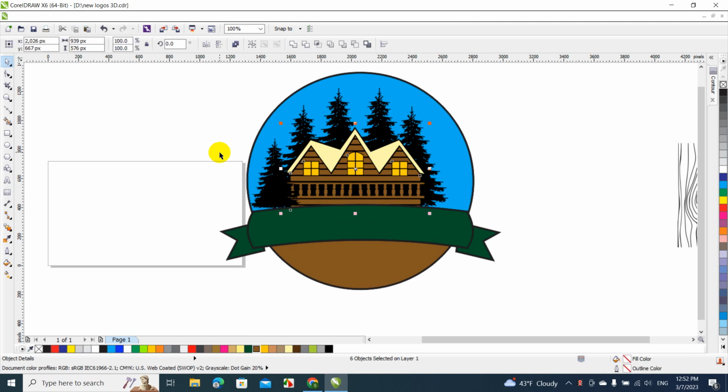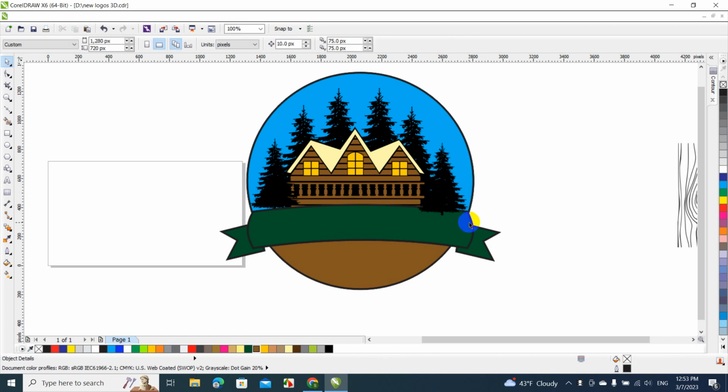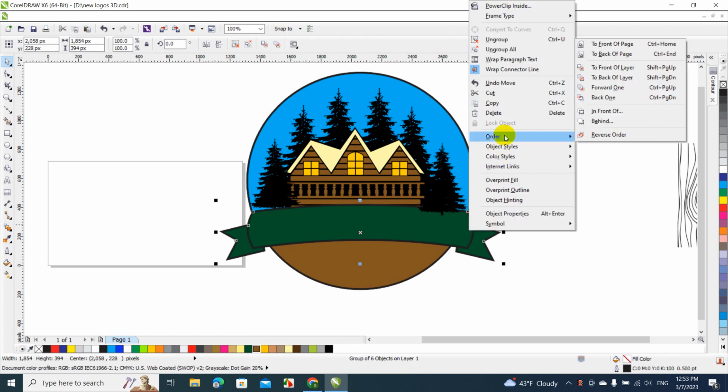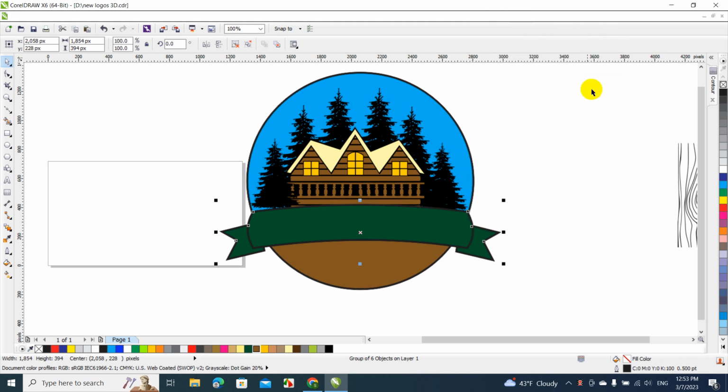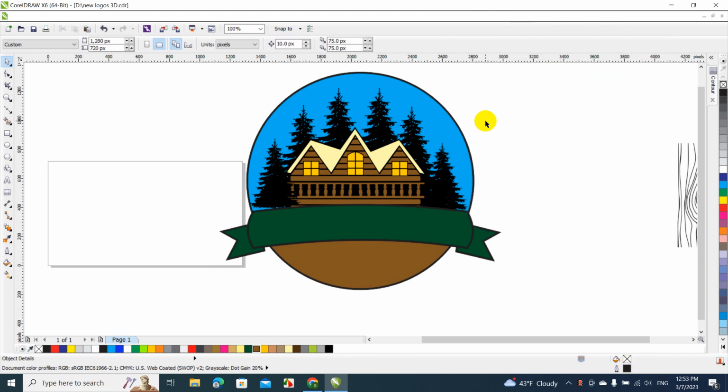But before we do that, make sure if you're gonna place another one on this side, you want to do that before you put the cabin to the front. So that way you don't have to do one by one. Just do the ribbon first, of course, to the front. And now let's pick the cabin.